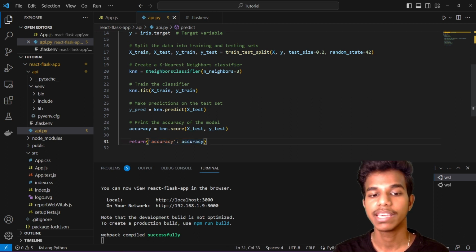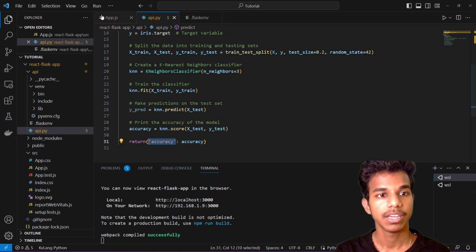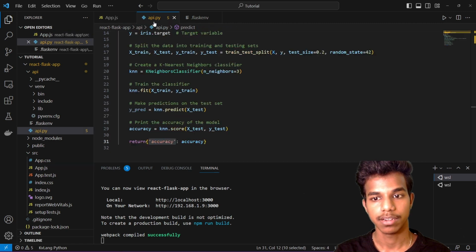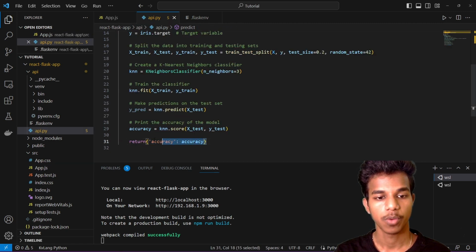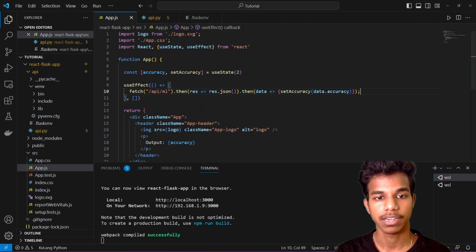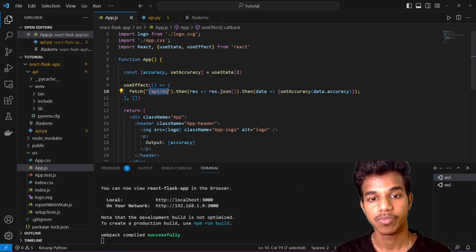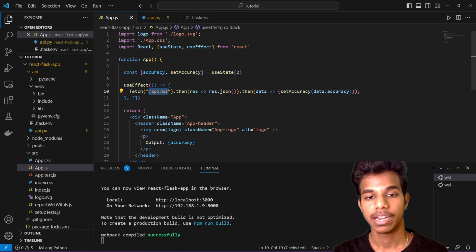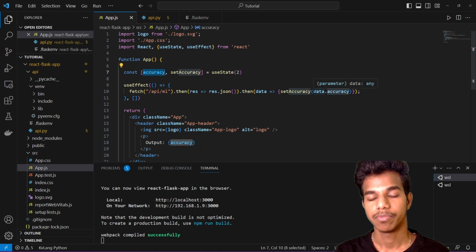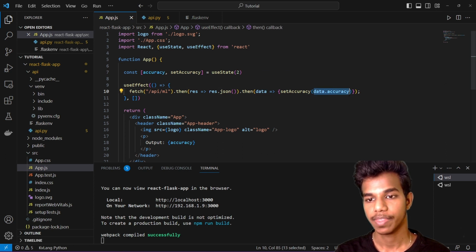This is a simple key value pair. So we are retrieving the object which is returned by our Flask backend, by the api/ml route. We are retrieving it as a JSON object, passing it inside data, and setting the value of accuracy from that output, data.accuracy.